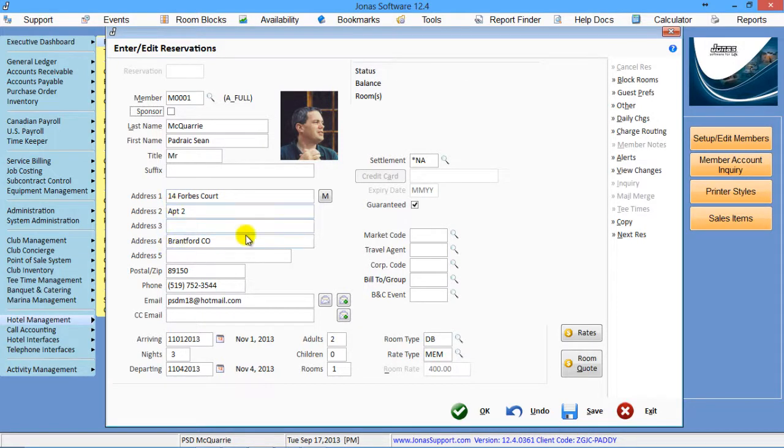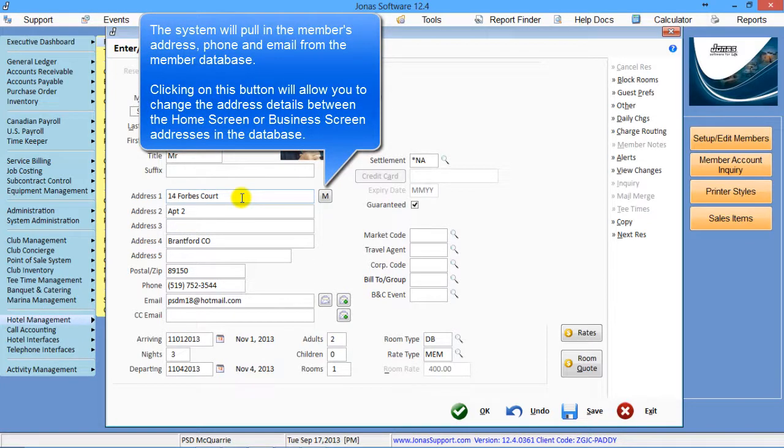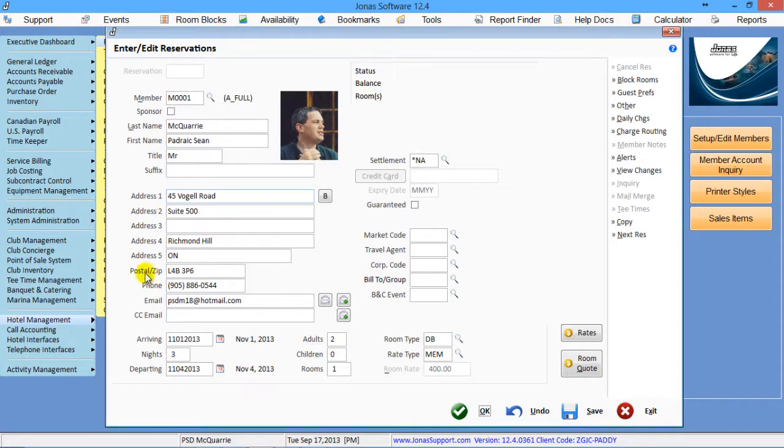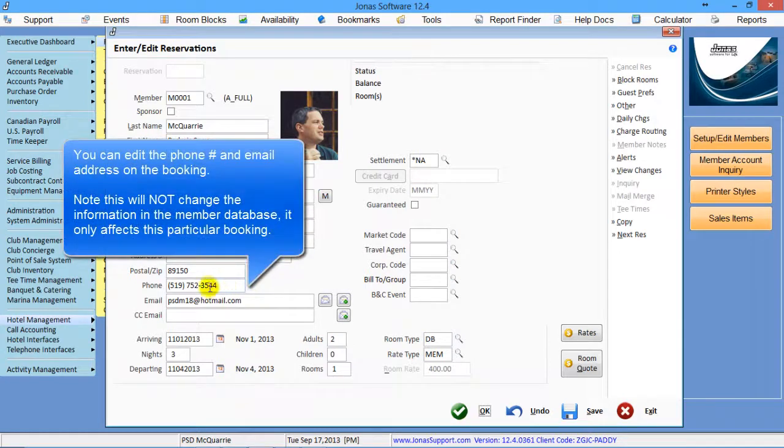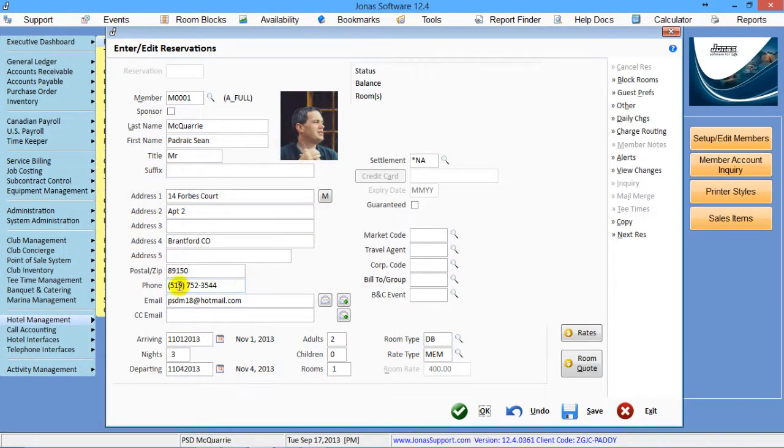The main address that will come in will be the standard main address or home address on the main part of the member database. You do have an option to click this M to the right, which will switch it to the business address that's stored on the member database. You can edit the phone number and email on this booking if you like, but keep in mind this will not affect the member database entries. It'll only change it on this one particular booking.